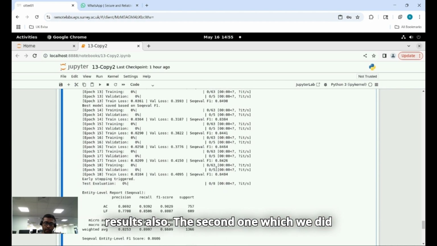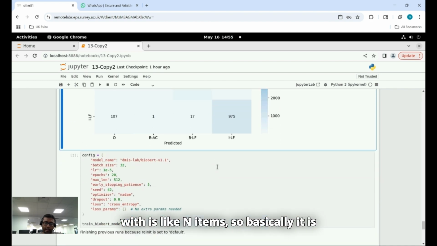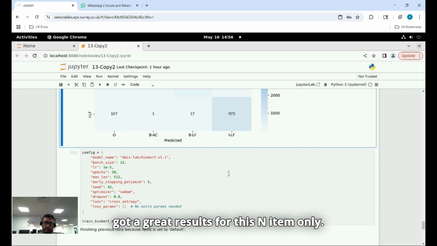The second one which we did is NAdam. Basically it combines Adam as well as Nesterov momentum. So this is actually the best. I mean, among the optimizers, we got great results with NAdam only.